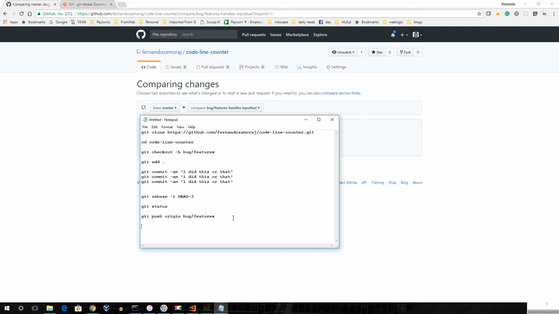So I think that's it for now. I think that's plenty, but that's a basic workflow, the most basic commands you can use to actually get some work done in Git.